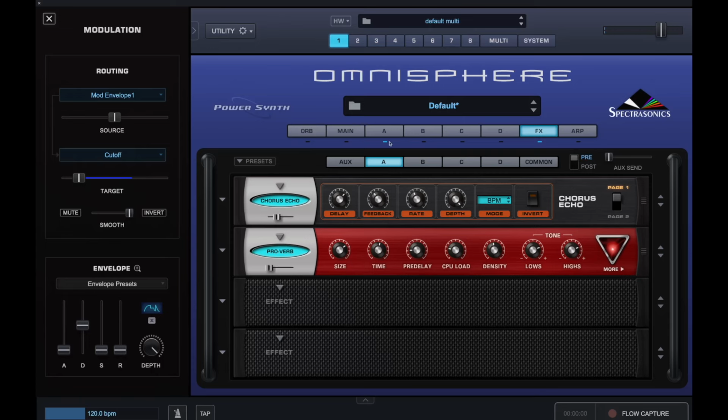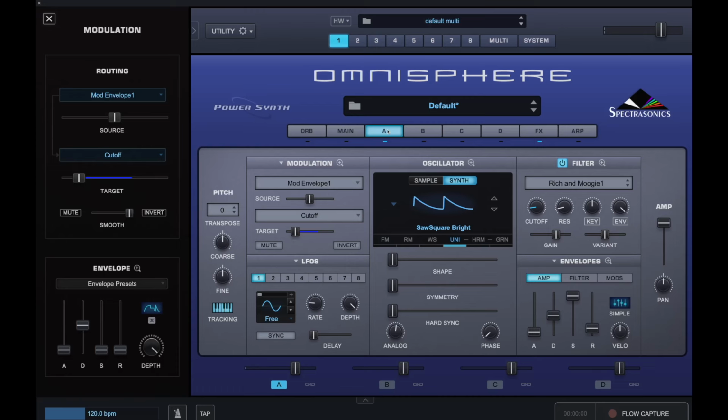So a very, very quick tip just to show that if you want to do something very interesting with your knobs, so to speak, instead of using the LFO, you can experiment with the mod envelope. You get a lot more mileage.